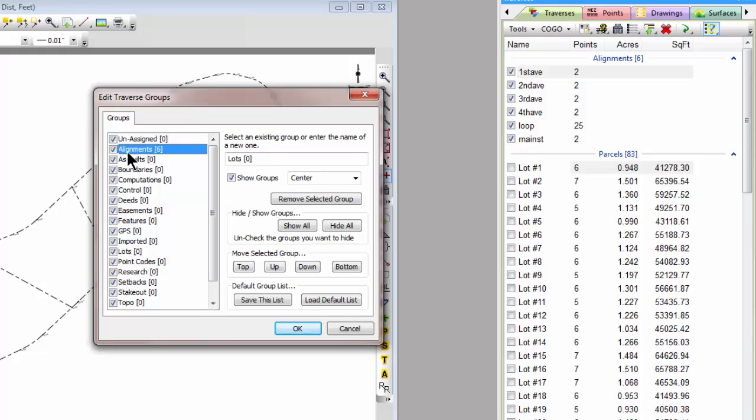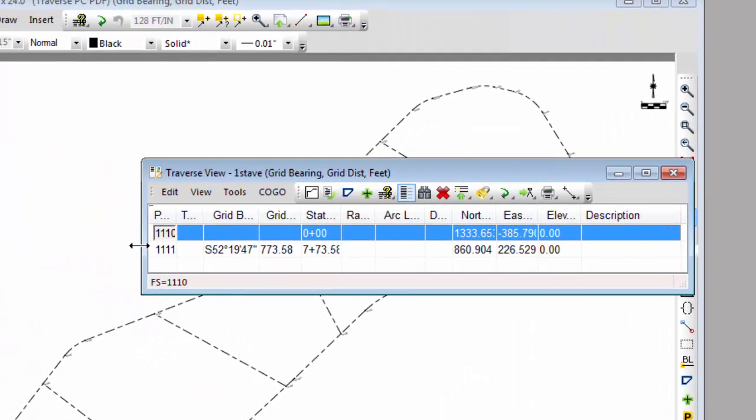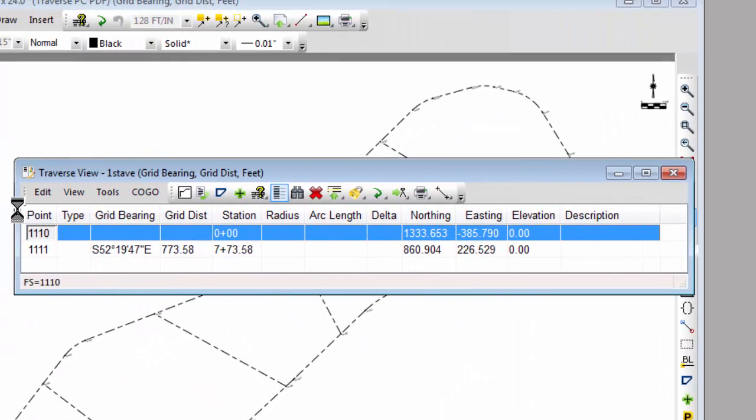By the way, when I go to export data out, Traverse PC knows that any traverse in that group is an alignment. So it creates an alignment data type in LandXML. So that's how Traverse PC knows that these are alignments, and it puts them in the alignments group. Let's just open one of these real quickly. And I can see here's my 1st Avenue traverse.